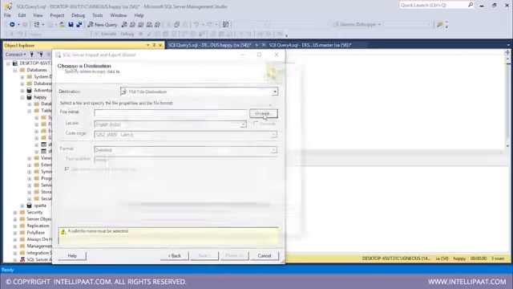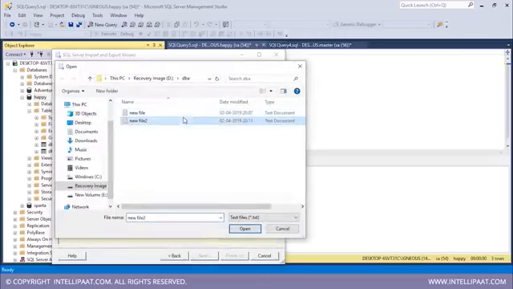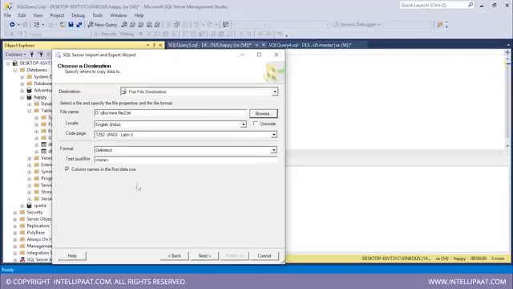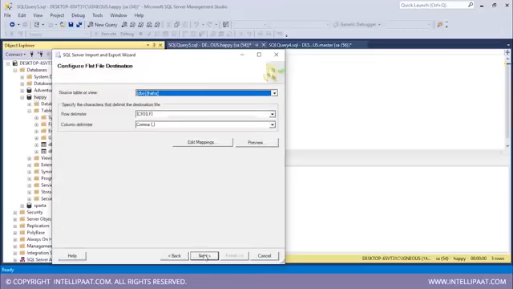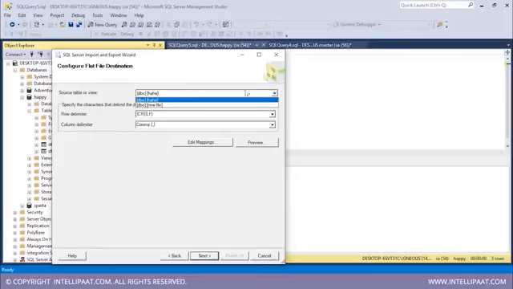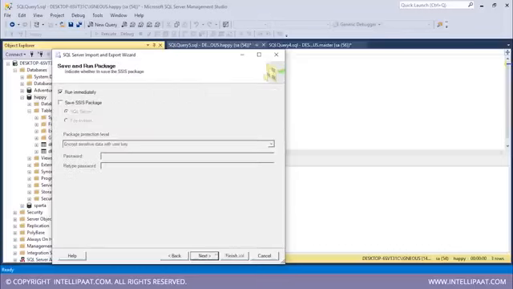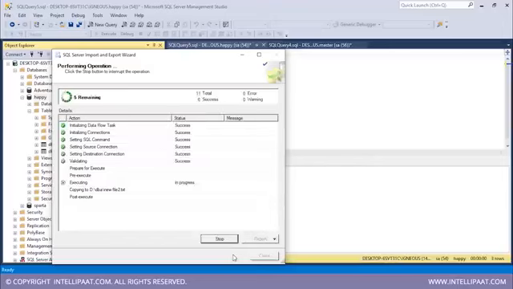I'd have to choose a file name over here. So I want to store this into new file too. And I'll click on next, next. So over here I'd have to choose the table which I want to export. So I want to export this new file. I'll click on next. Now next again, and I'll click on finish. So this time we have successfully exported this data from SSMS.